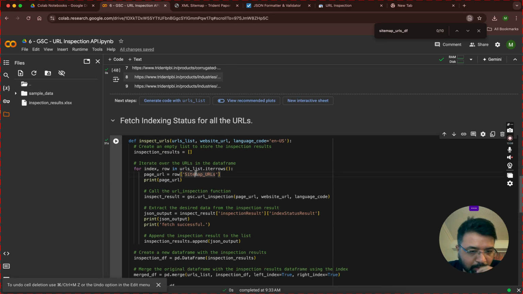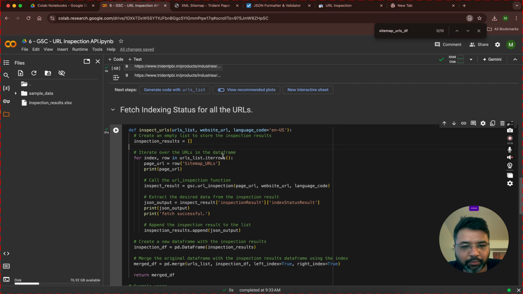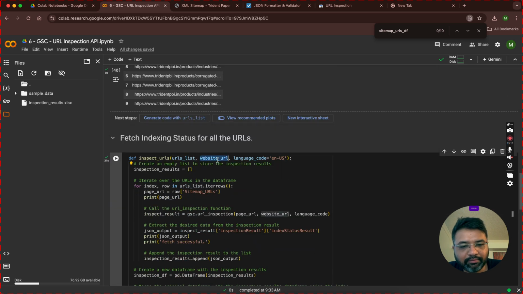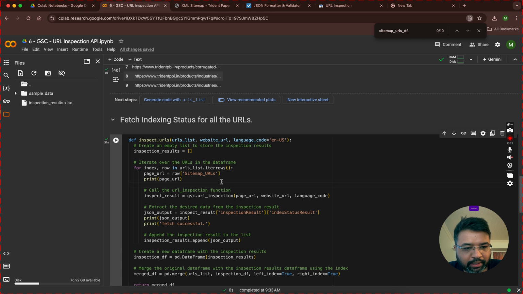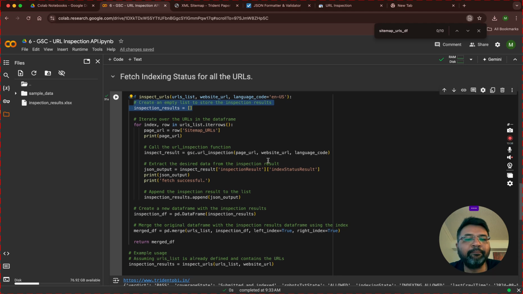So now the next step is to inspect all of these URLs one by one, right? We have the URL list, which is this data frame that we will be passing. Then we have the website URL, which we declared. And then we have the language code, which is also declared. Now we create an empty list where we say, once this runs through, I'm going to save all of these responses into the inspection results list or array, right?